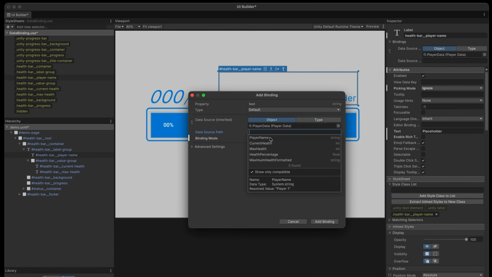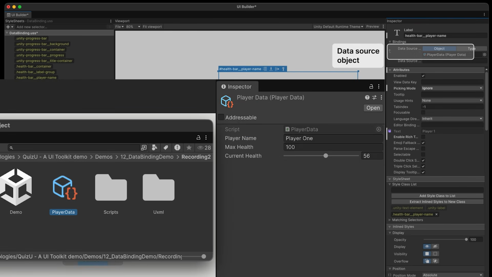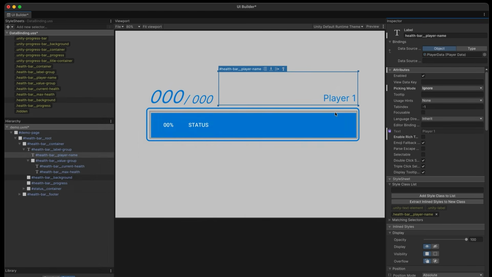In part 1, we connected UI elements like the player name and current health label using UI Builder. Once we had bindings and assigned a data object, the UI updated automatically. But that setup was static. The UI always pointed to one scriptable object asset on disk. In a real game, our gameplay data changes. We need a way to assign and swap data at runtime.